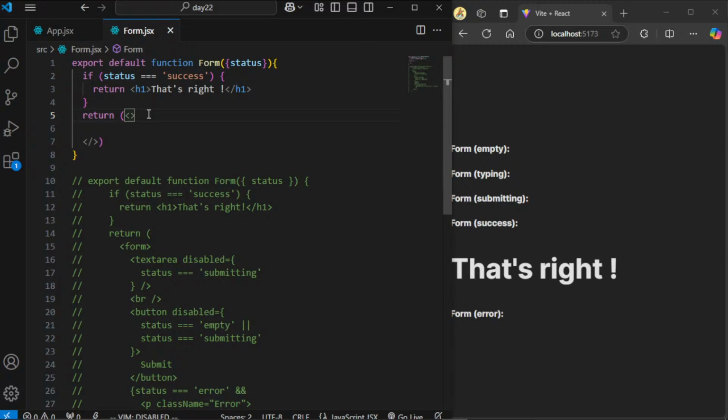If my form is not successful, what are the conditions where my form is not successful? The condition can be empty, the form is typing, the form is submitting, or the form is succeeding, or the form is getting an error. In that scenario, I am going to submit the form again, a form with my text area.